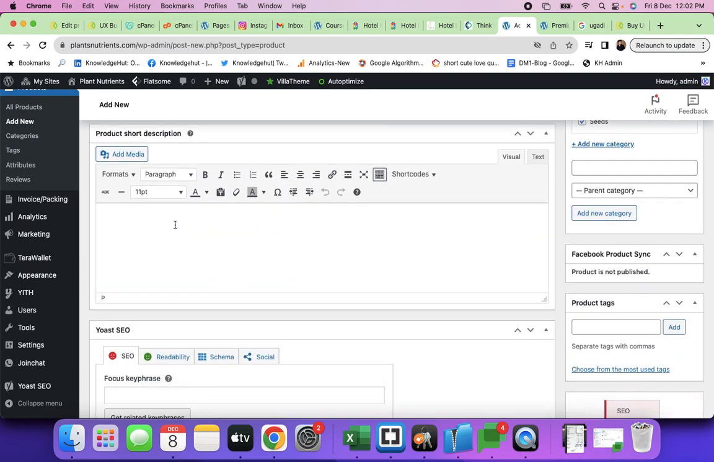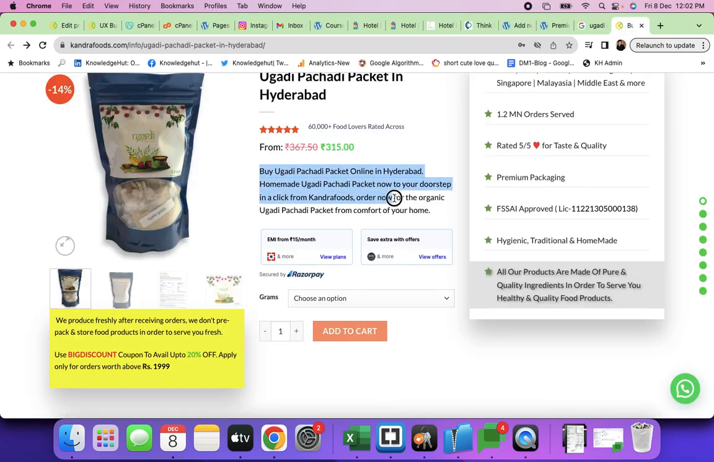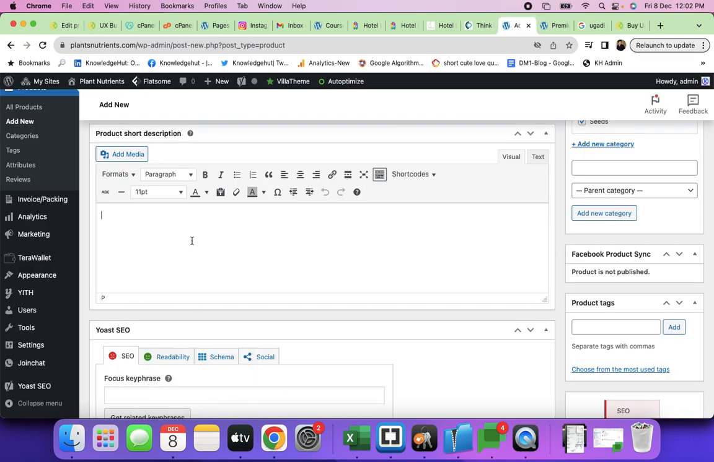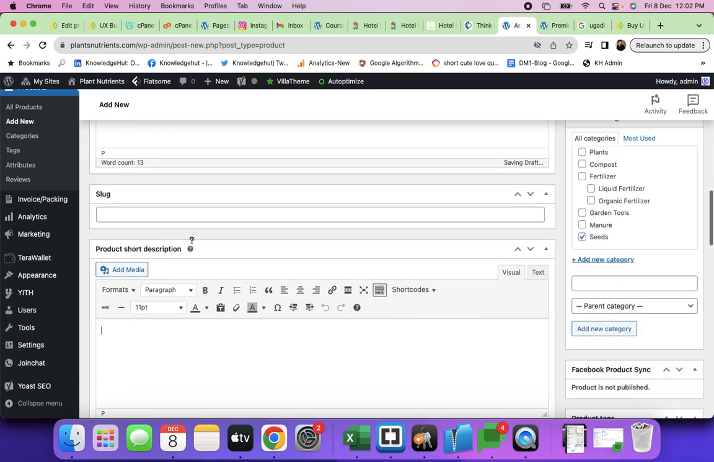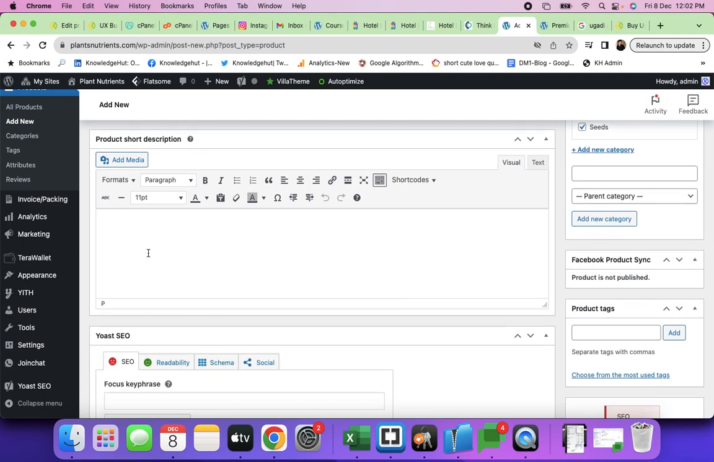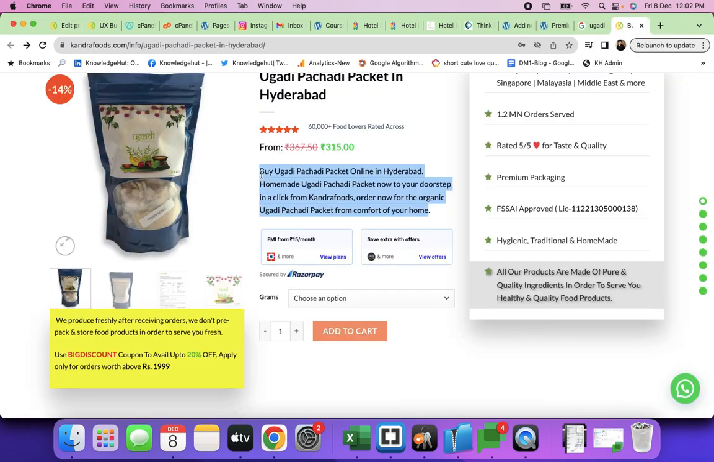And the product short description is the place. This is the content which is usually shown next to your product image here. You see, this is the product short description. People misunderstand. In the short description, we can also add where the seeds are coming from. This product short description is usually shown next to the product, right? This is the place where people pay a lot of attention to this section, this information.